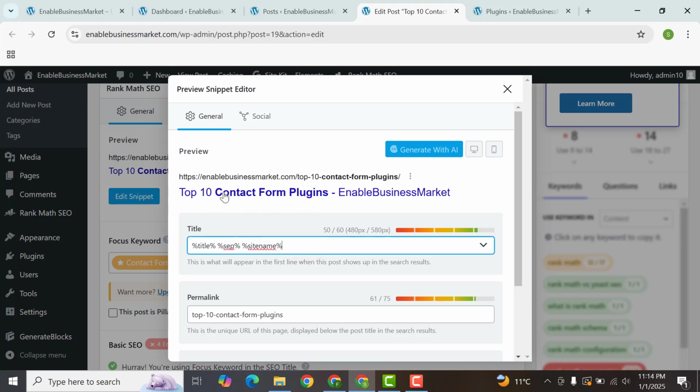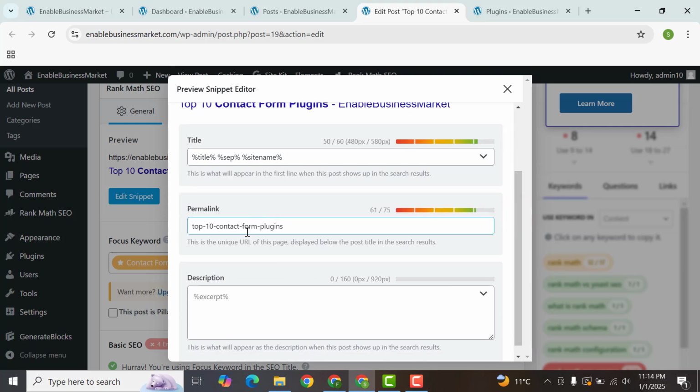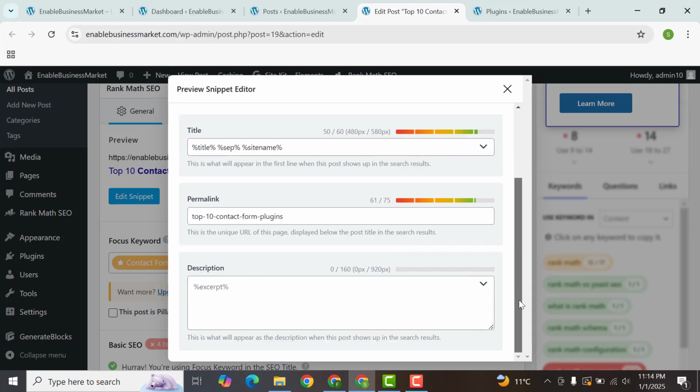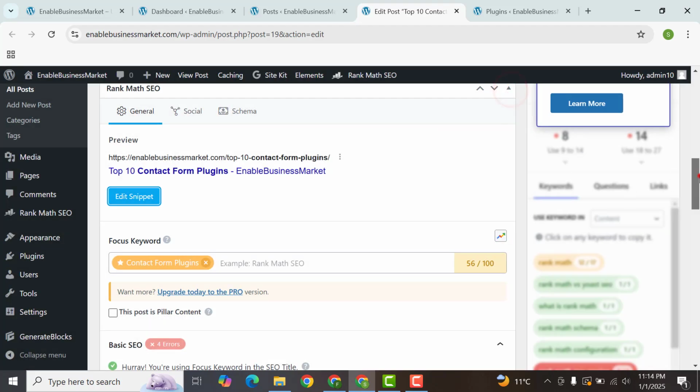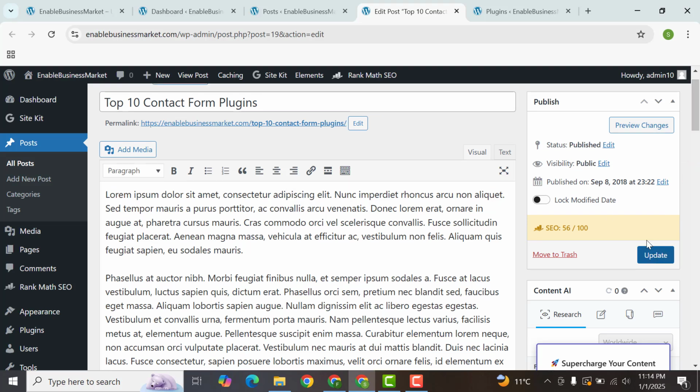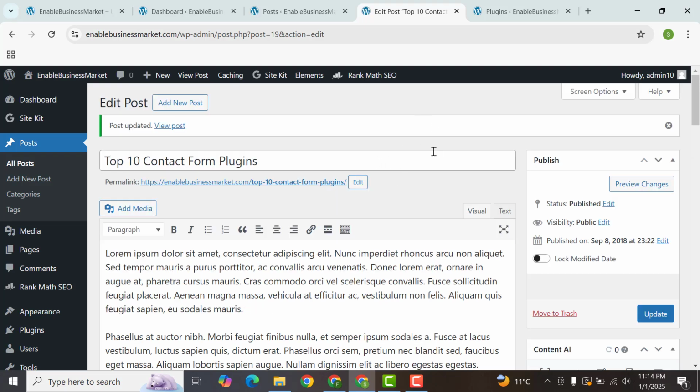Here I can change the SEO title, then the post link, then the description. This is called the meta description. After that, let me update the blog post. So guys, in this way you can easily install and configure the Rank Math plugin.